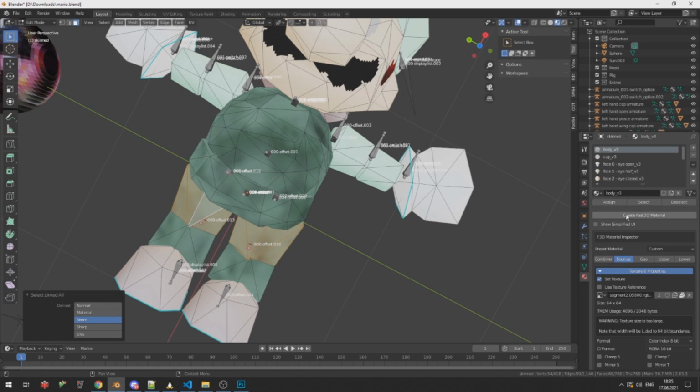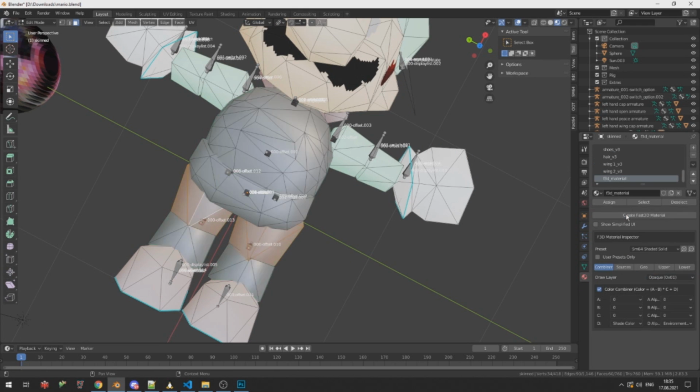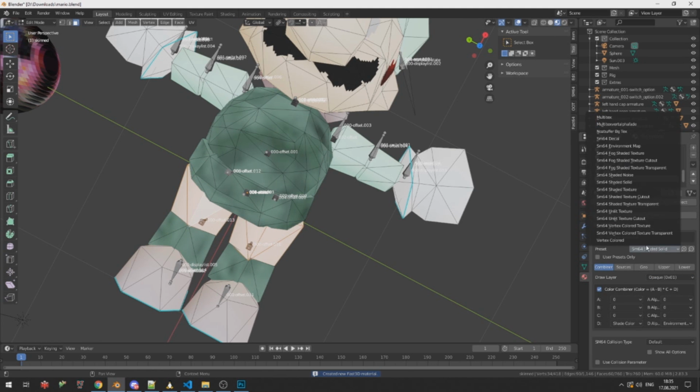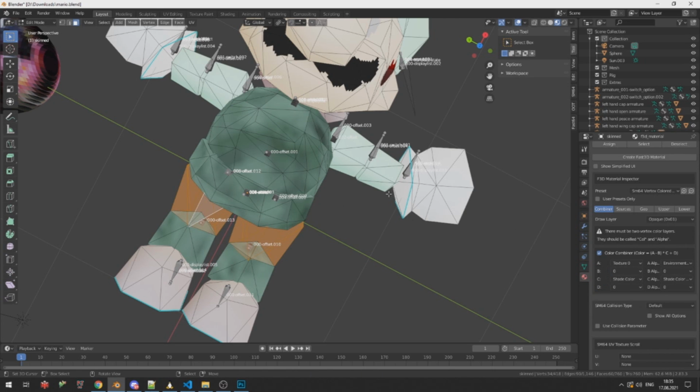I'm going to select these. I'm going to create Fast3D material, which creates a new material. I'm going to assign this here. I'm going to use this vertex color texture. So as you can see right here, it depends on the shade color alpha, which is 0 by default.